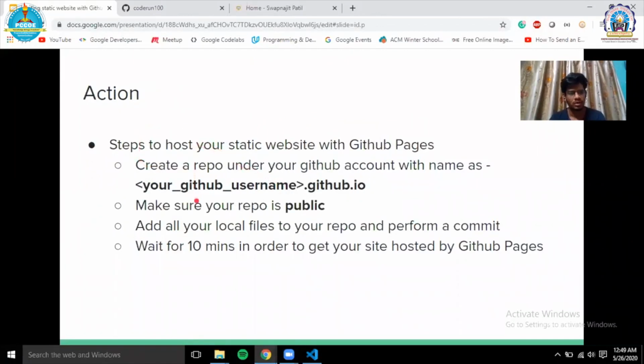So there are basically 4 steps involved with creating your static website with GitHub Pages. So very first step is to create a repo under your GitHub account with the name as your GitHub username.github.io. In the second step, you must keep your repo public. So these two are the very important steps involved with the static hosting. These are the 2 steps where common mistakes happen. So please follow the steps accordingly.